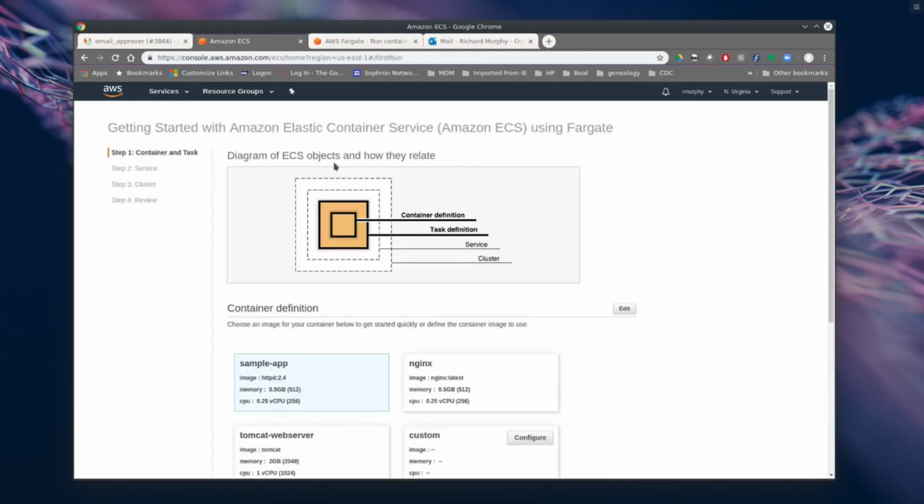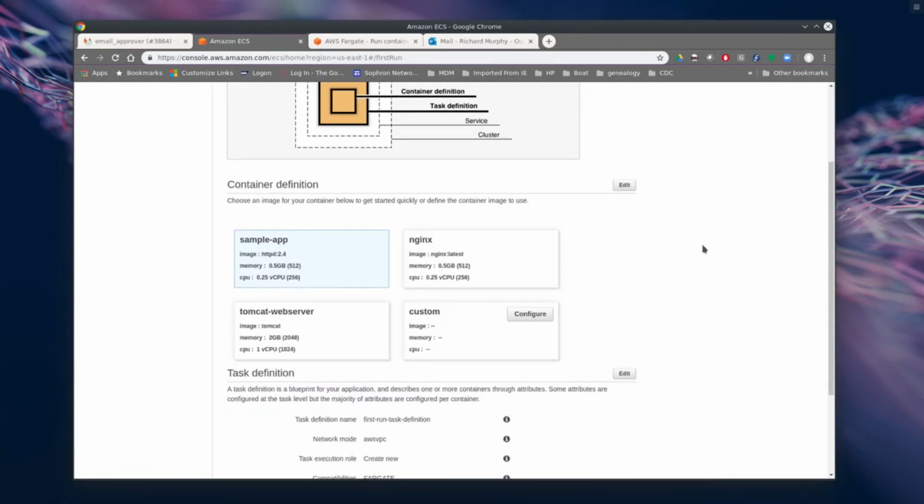So not knowing too much about what I was doing, I decided to try the wizard. And the wizard made it really easy to go ahead and create a cluster, and then it created everything for you, and it kind of guided you. So it gives you a little diagram of how the services are laid out. And you have your container definition at the center, then your task definition outside of that, which kind of contains the details about your containers, and then a service on top of that, and then the cluster on the outer level. And so that's kind of the different steps the wizard would take you through.